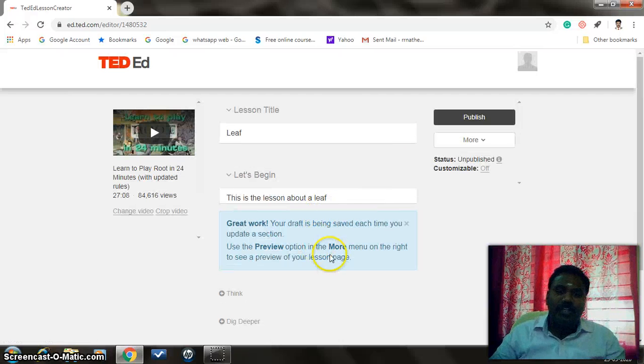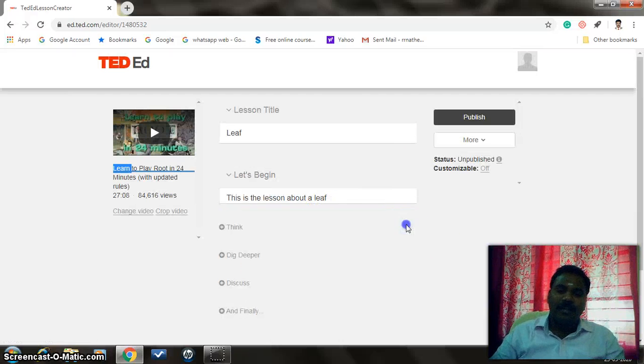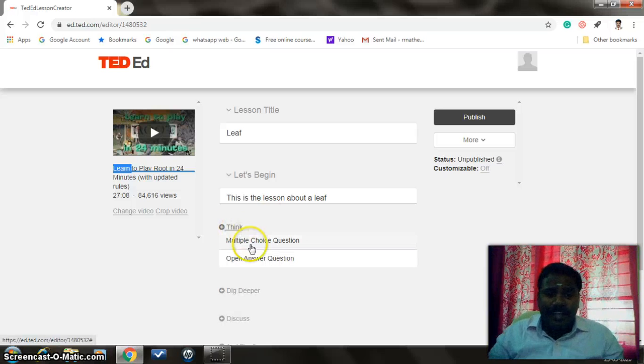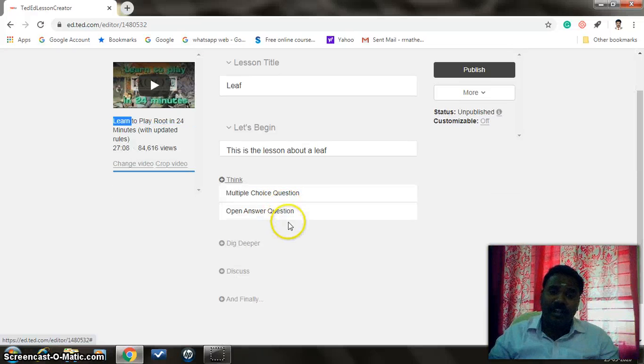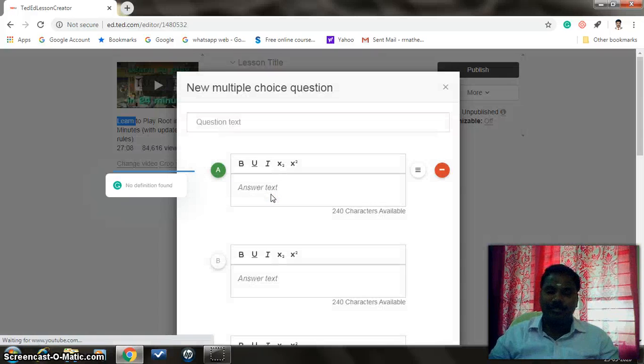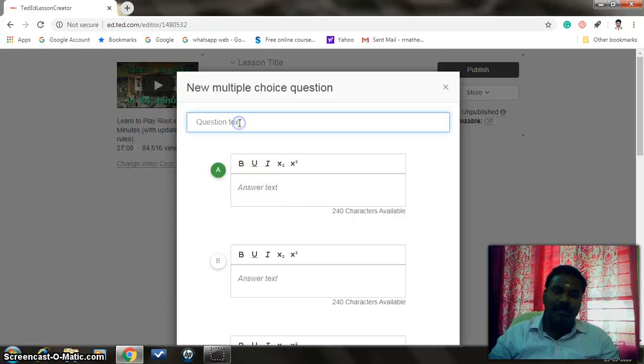A very important thing here is the next option, Think. While clicking the Think option, there will be two further options: multiple choice question and open-ended question. Open-ended questions, you know pretty well, are the 2 mark, 5 mark, 10 mark paragraph questions. So you can click a multiple choice question. After opening this multiple choice question, you can type your question here.